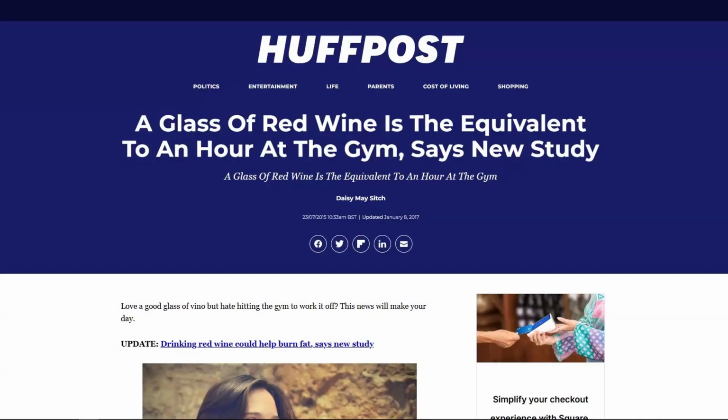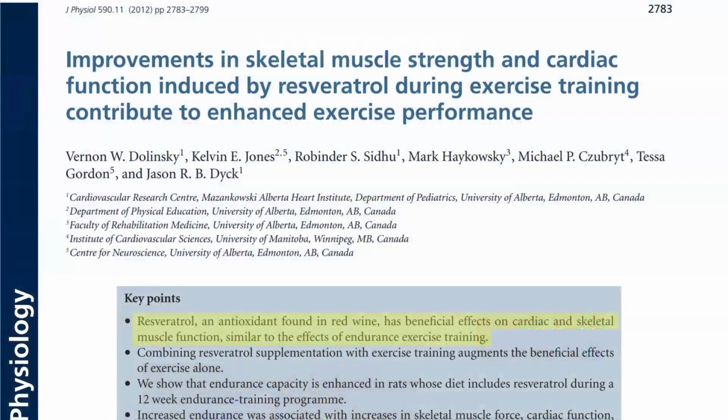I didn't even see this first line here. Love a good glass of vino, but hate hitting the gym to work it off. This news will make your day. No, it won't. All right, so it is 100% true. And this study provided evidence that resveratrol, an antioxidant found in red wine, no lie so far, has beneficial effects on cardiac and skeletal muscle functioning, similar to the effects of endurance exercise training.